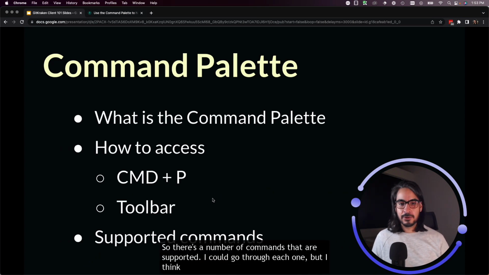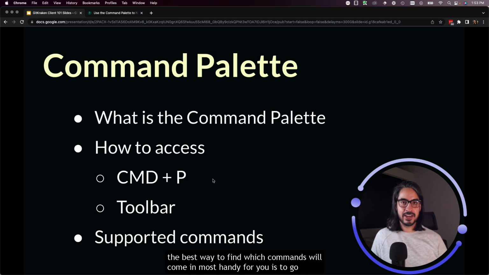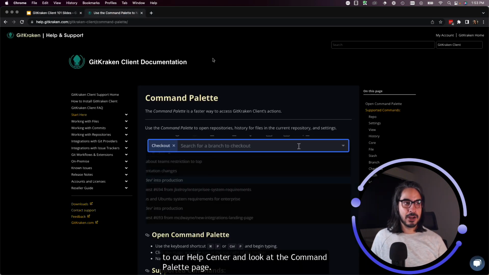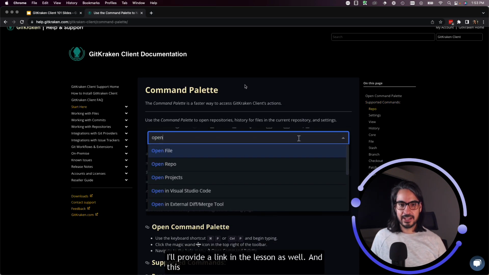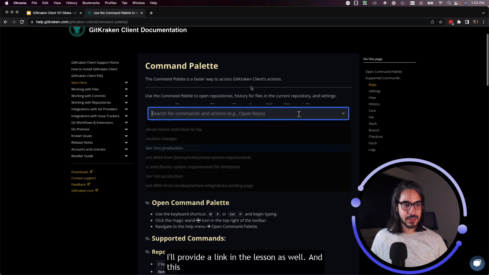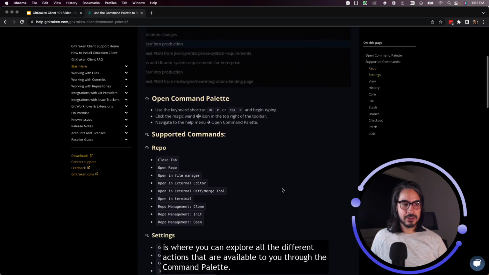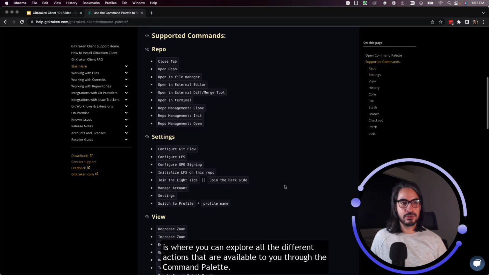So there's a number of commands that are supported. I could go through each one, but I think the best way to find which commands will come in most handy for you is to go to our help center and look at the command palette page. I'll provide a link in the lesson as well. And this is where you can explore all the different actions that are available to you through the command palette.